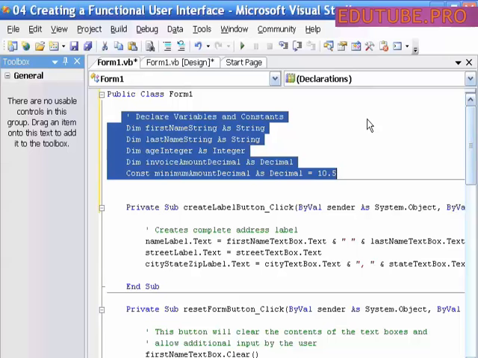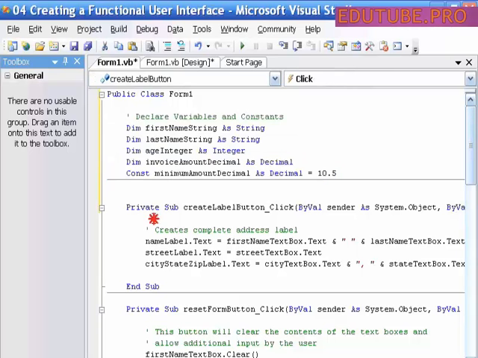There will be situations where you want to create variables that are local to specific procedures, such as a variable within the create label button, perhaps. If you declare a variable within this procedure, that is in between the Private Sub and End Sub statements, somewhere in this area, then you're creating a local variable. We'll be taking a look at examples of these in another video.